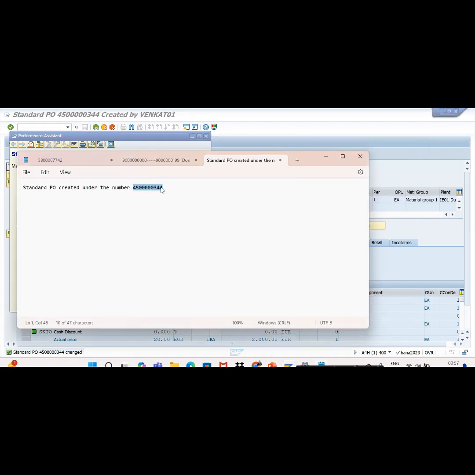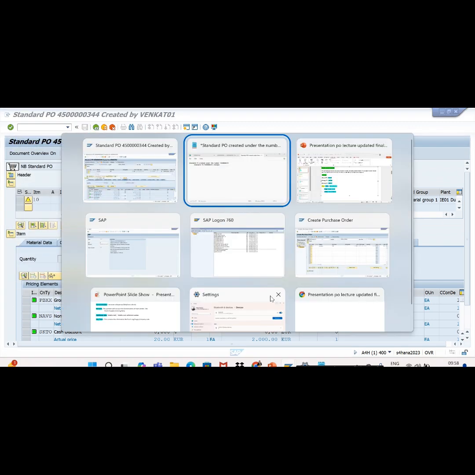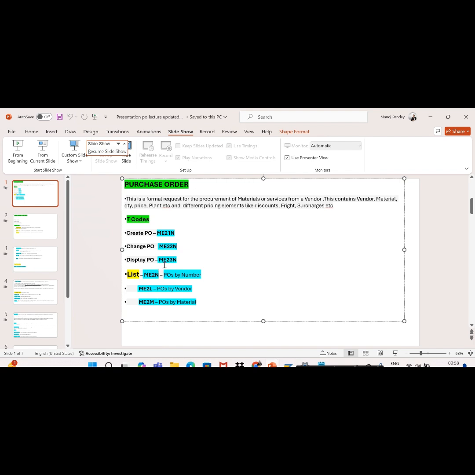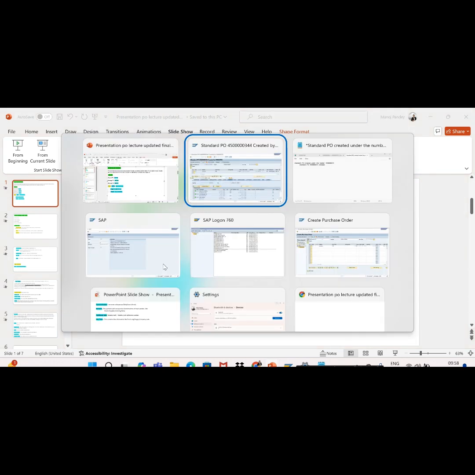So you can see it's changed. You can see standard PO changed. The purchase order number will remain the same, whatever it was last time. You can see from here that the purchase order number is the same, but the system is saying standard PO is changed, right? If I want to check, if I want to display my purchase order, whatever changes I have made, how can I do that?